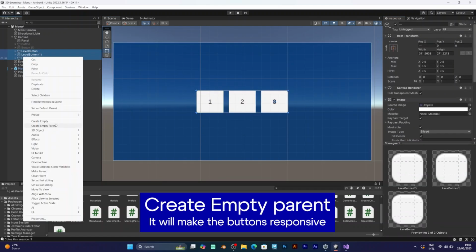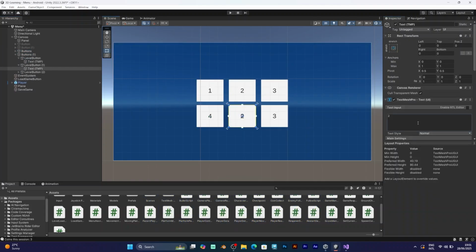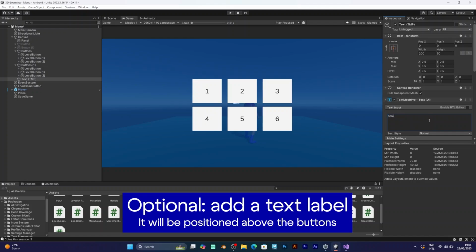Right-click and create empty parent. It will make the buttons responsive. You can also add a text that says Select Level.